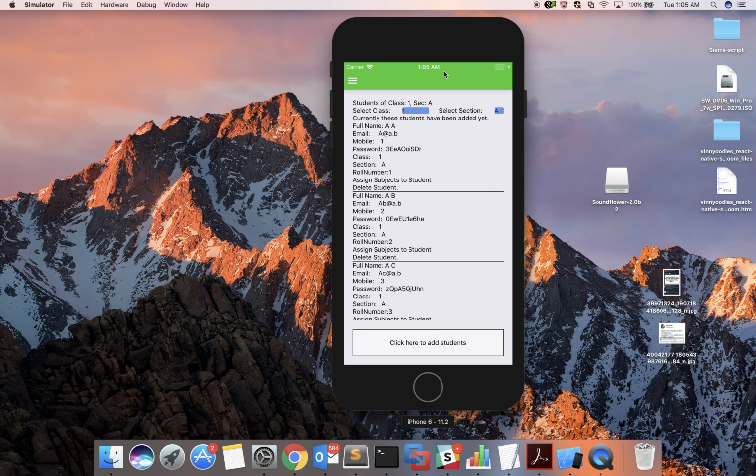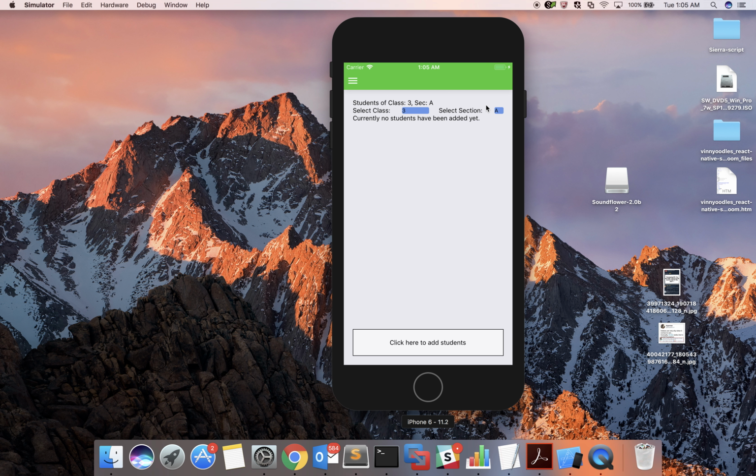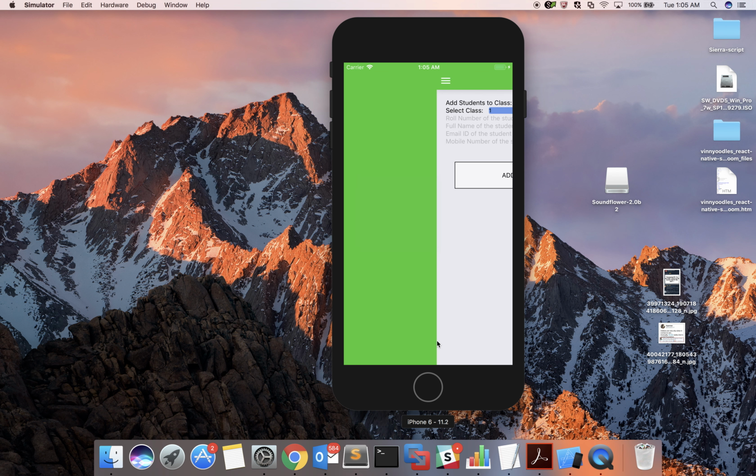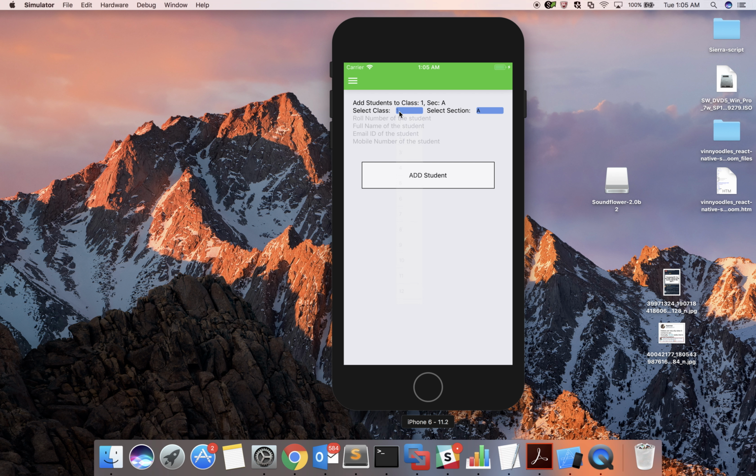Let's add a student to 3C. Right now 3C has no students, so let's go ahead and add a student here. Section 3, section C, roll number 1, full name AQ, email ID a1@a.b, a random email ID. Mobile number, let's say 11317.